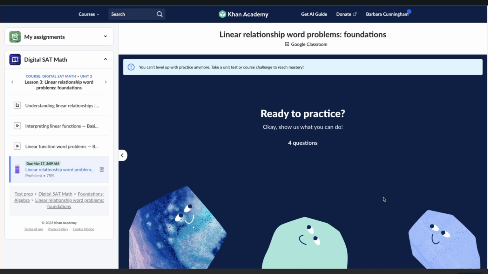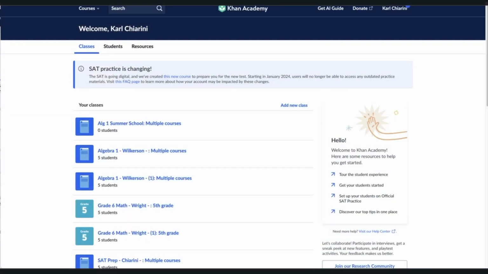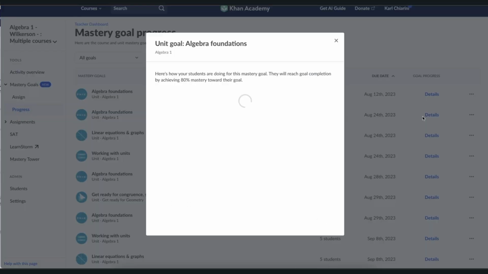We'll be diving deeper into reports in a later session, but let's take a look at where to find mastery progress for students. Starting at the teacher dashboard, select a class. Select Mastery Goals from the left navigation menu. Then select Progress. This report shows student progress on the assigned course.